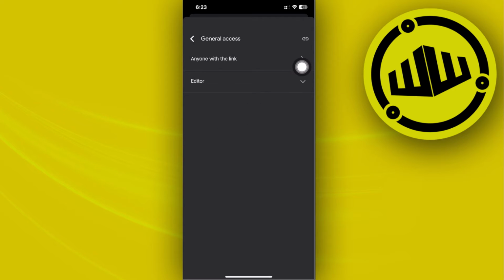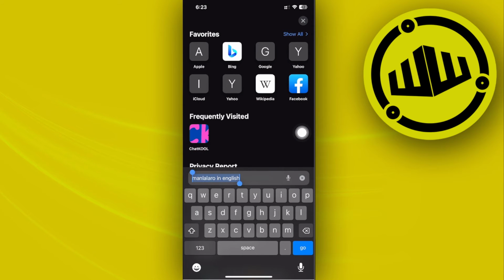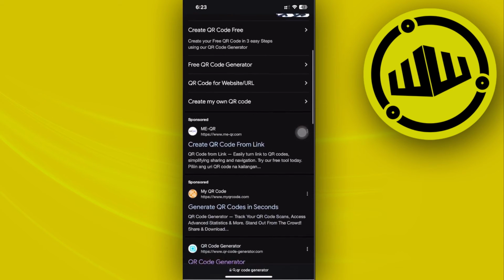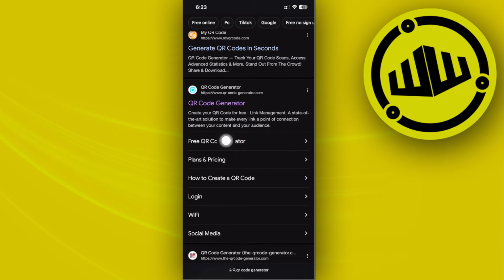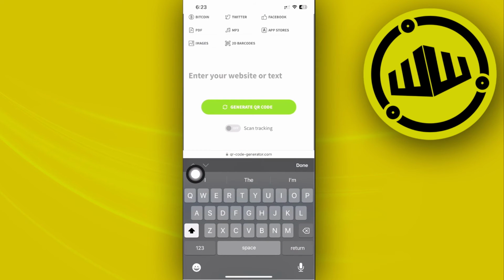So once you're done, just tap on copy link over here on this symbol, and that's going to copy the link. Going over to Safari or any other browser you prefer, I want you to search for QR code generator. Once you have searched for that, you could choose any QR code generator from here. I'm going to choose the first one right here, and I want you to proceed with entering or pasting the link right there.